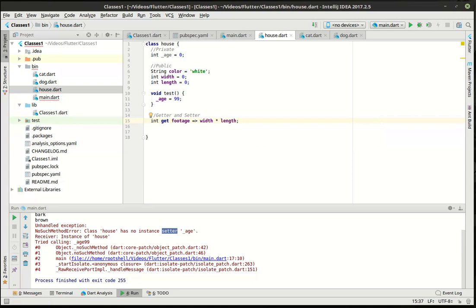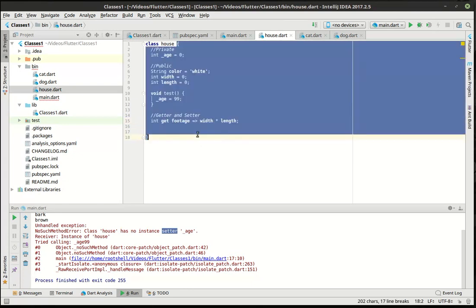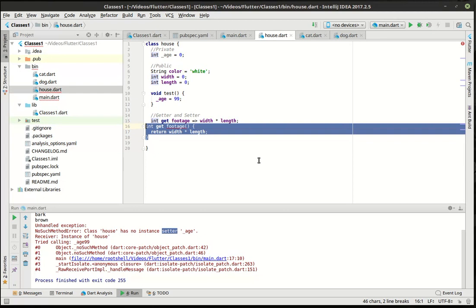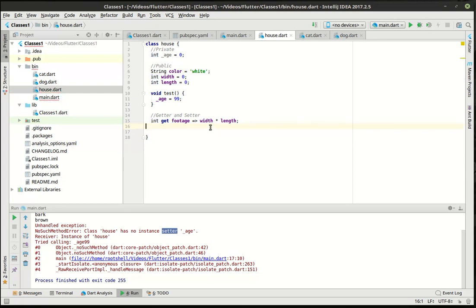What have we done here? We're creating a getter using the get keyword that is an integer type. The variable is called footage. The fat arrow really basically says we're making an anonymous function here. Because it's all one line, we don't have to break this into something like int footage, return width times length. You don't have to do something like that. So we're just going to delete that because it's all one line, right? It's all compact. You can definitely do it the other way, but that's what all this fat arrow really does. It just condenses it to one line.